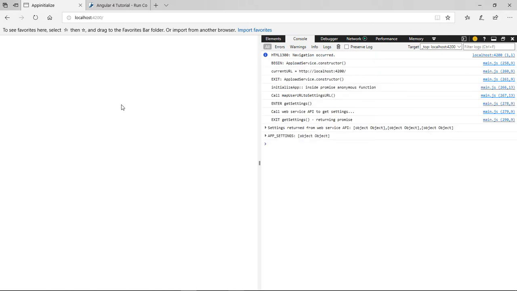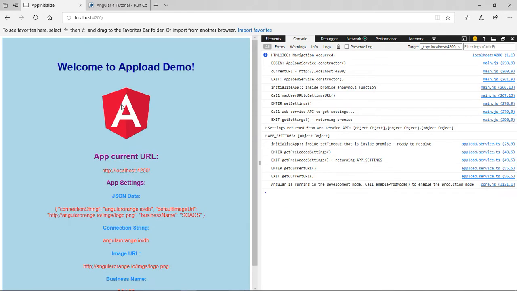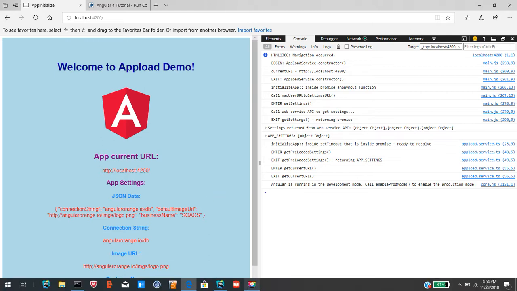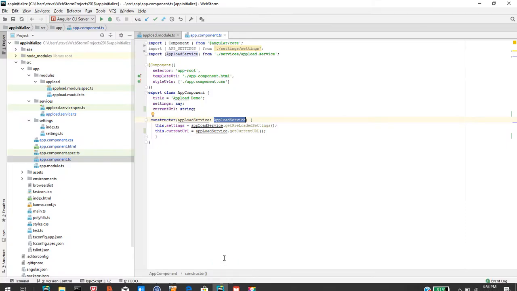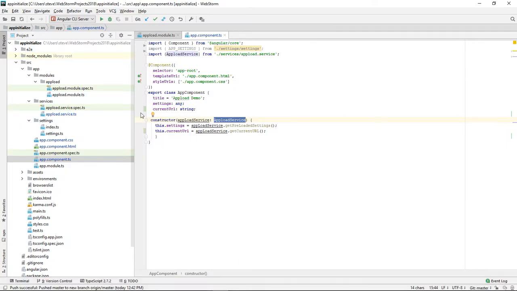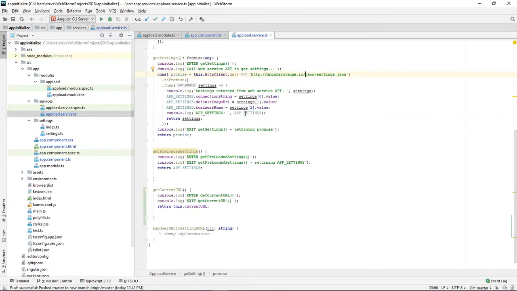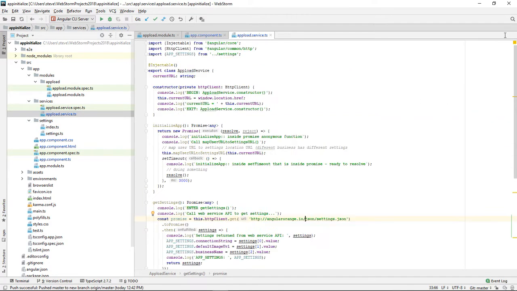I think I might have done just a little too much logging here for my own good, because there's a lot of asynchronous stuff going on. So let me go and try to simplify this a little bit. So let's go back here and let's take a quick look at this.